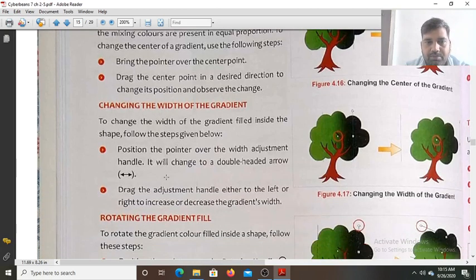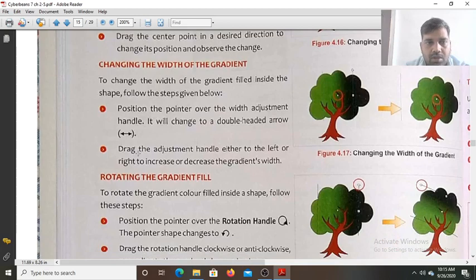Now you can change the width of the gradient. How will you change the width of the gradient? To change the width of the gradient filled inside the shape, follow the steps given below. Position the pointer over the width adjustment handle, this line here.